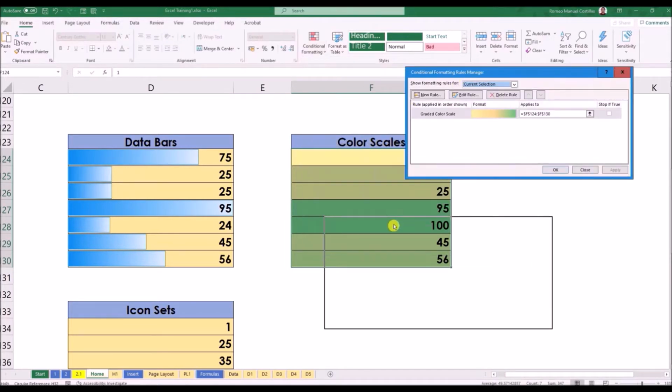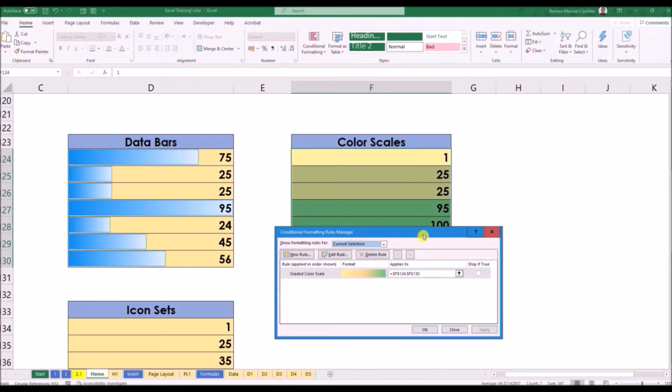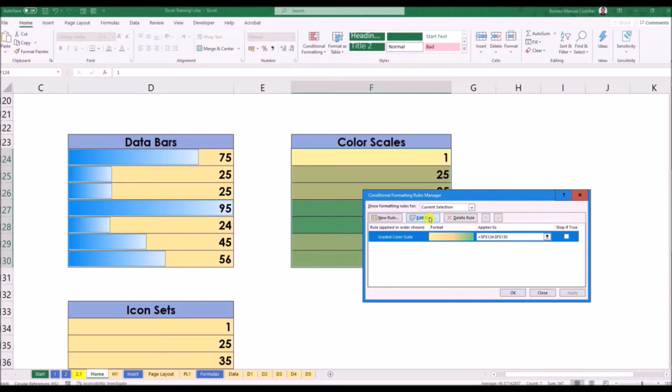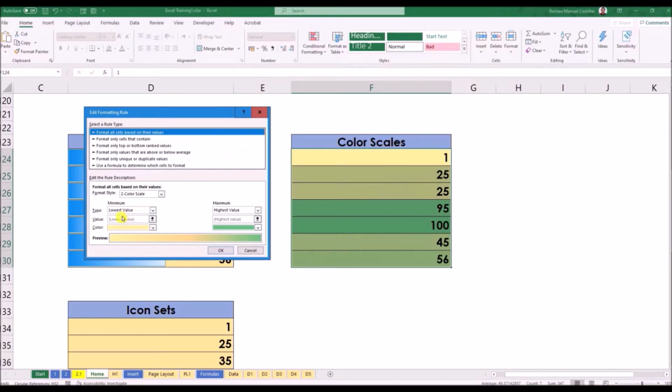So, yan. Take note that ito yung in-apply natin na graded color scale. Okay? So, pag in-edit po natin yan, okay? So, meron tayong 2 color scale, meron tayong 3 color scale, data bars, depende sa'yo kung ano yung gusto mong i-edit. So, let's say by default, 2 color scale.